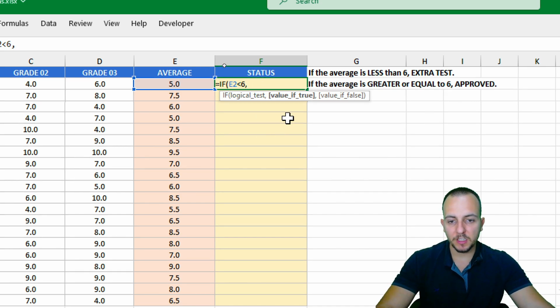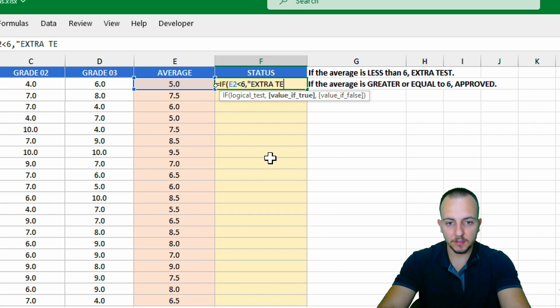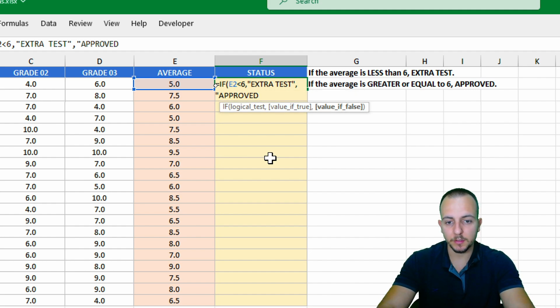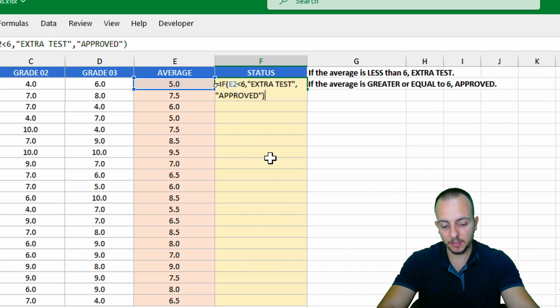Comma, if the student got an average that is less than 6, the value if true is going to be open quotations, extra test, close quotations, comma, and else, if not, if the student didn't get a grade that is less than 6, it's because he can only have a grade that is equal to 6 or greater than 6. And in this scenario, he is approved. So open quotations, approved, close quotations, close parentheses, and then enter.